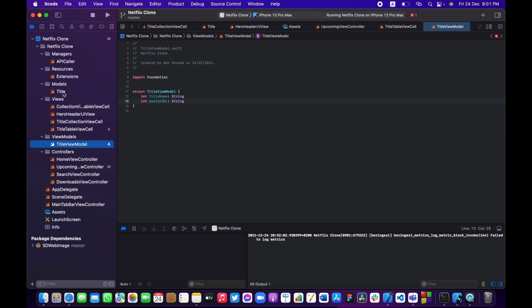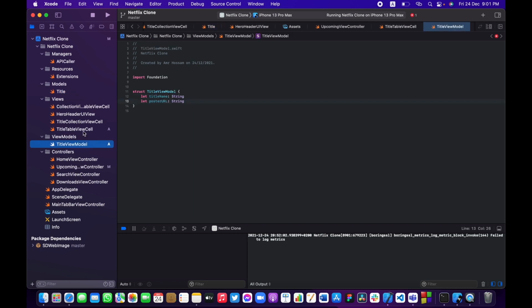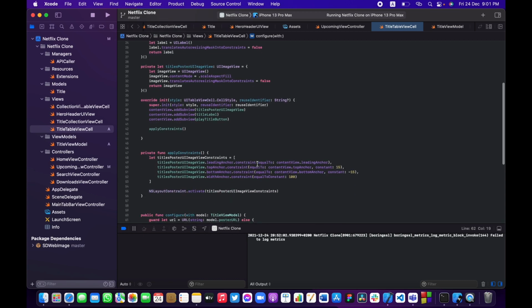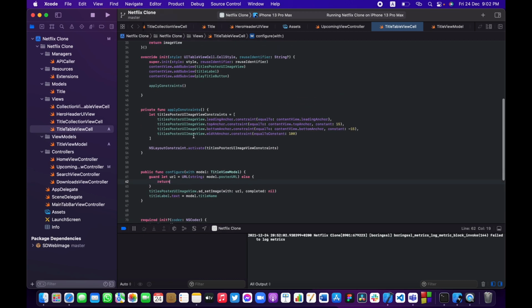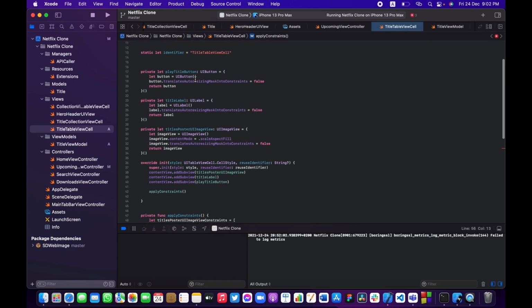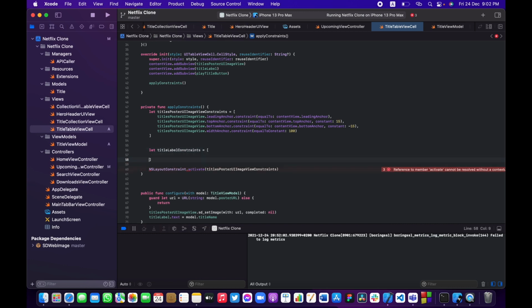So let me just make sure that we have everything set up over here. The poster path is a string as well, so we can go back to my title table view. This error is going to go away right now. So basically we have our cell setup. Let's just complete adding the constraints. So I'm going to copy that because it's title label. It's a good practice actually to have a consistent naming convention. So title label constraints. All right, that's going to be equal to an array of constraints.